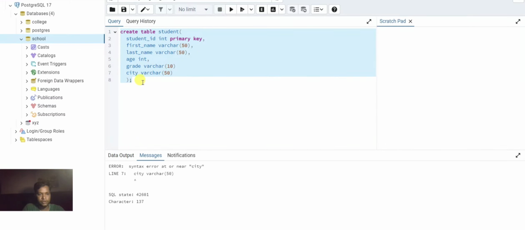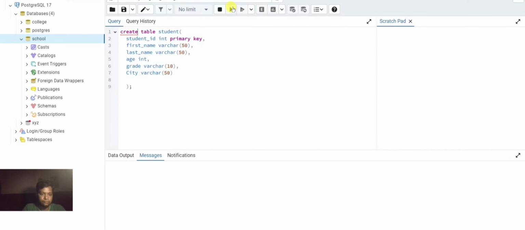Here is a syntax error at city. The mistake is that we have to add a comma here, and let's run it again. So here you guys can see our table is created. Query done successfully in 355 ms.